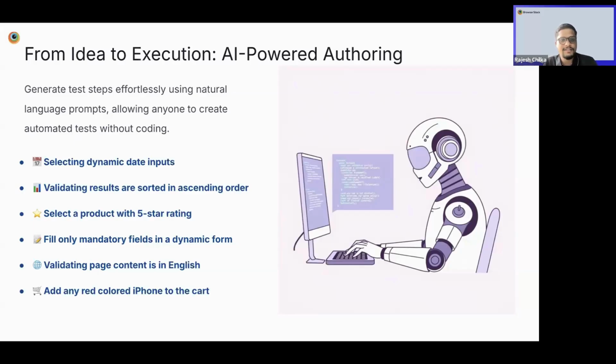And other examples are like you want to validate something complicated, like you want to validate that the search results have a product with specific specifications, like all the search results are shown within the price range of $50 to $100, something like that. And it becomes trickier to automate using script-based and even traditional record and playback recorder. That's where the whole AI-powered authoring agent comes into play.